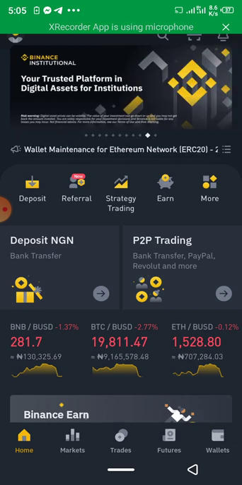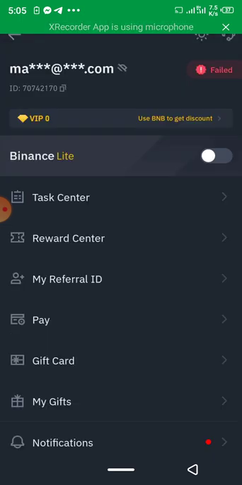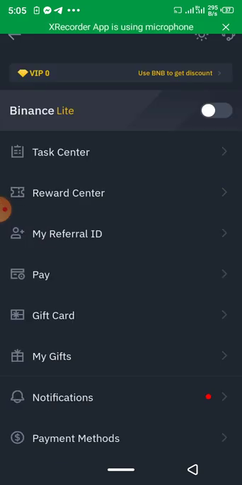So we'll click on our profile here at the top left corner. So you can see how you have to be verified for you to trade on Binance. Now, I am a verified user of Binance. I was trying to do my advanced verification, that's why it didn't work out. That's why it's showing failed here.